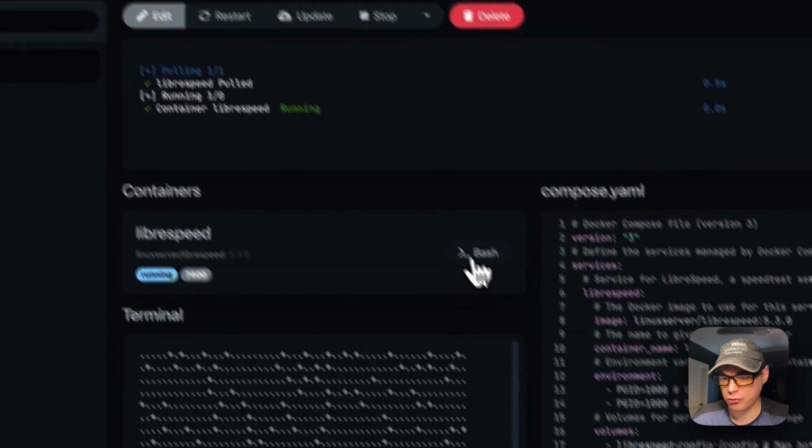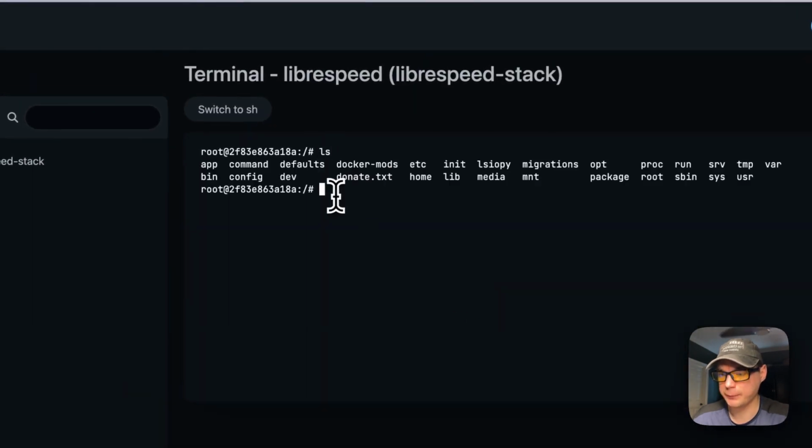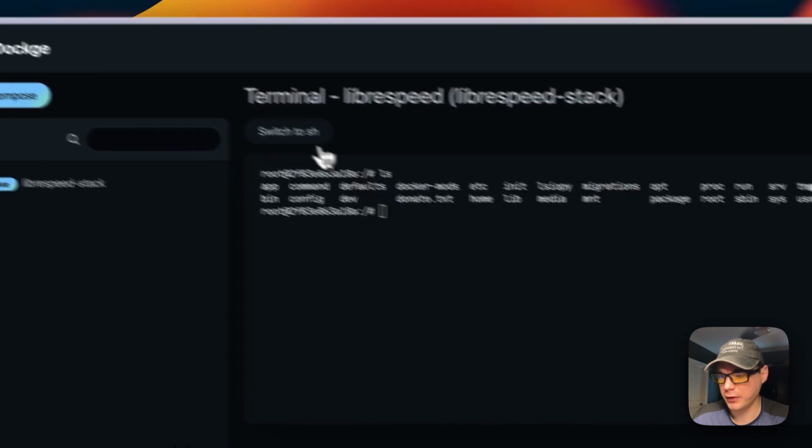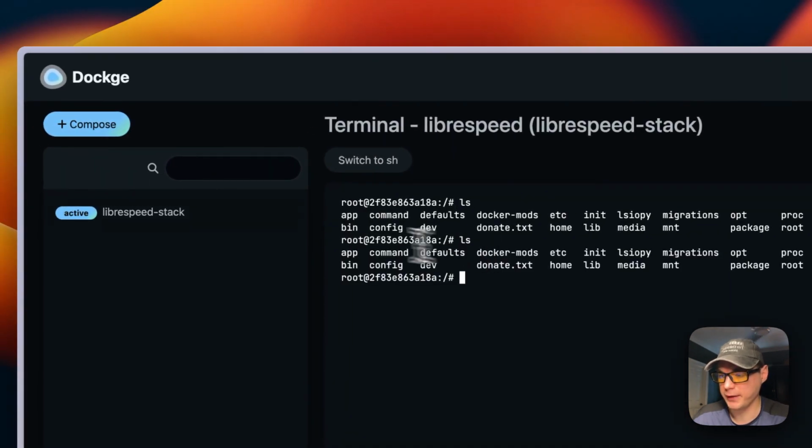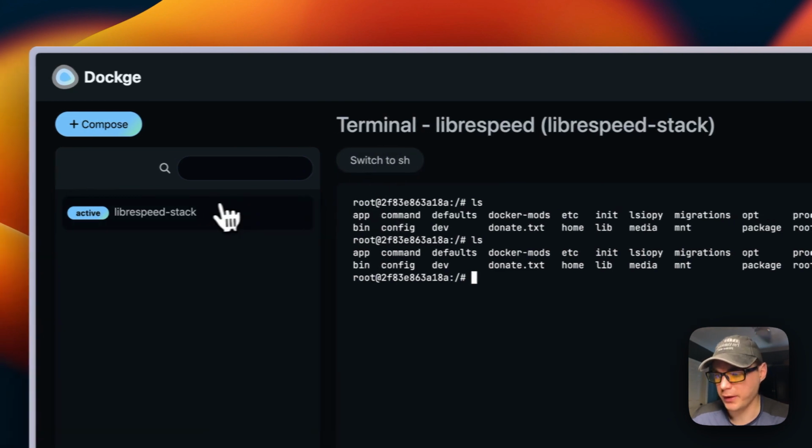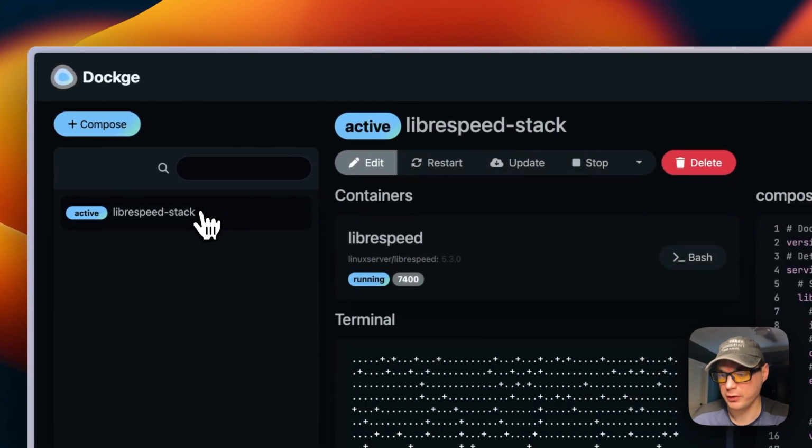You can go into the bash for each container here. And now you can go in the container. You can go in sh too and do the same thing. And if bash isn't supported, then you can always go into sh if that's supported too.